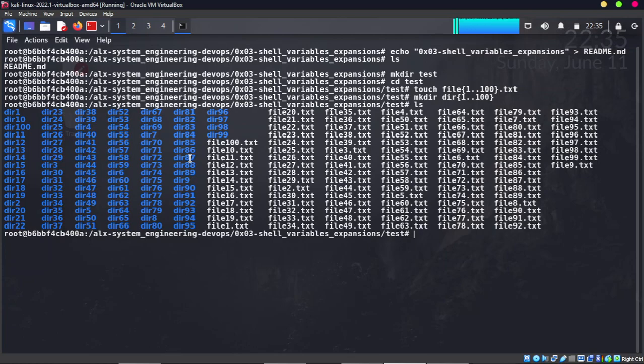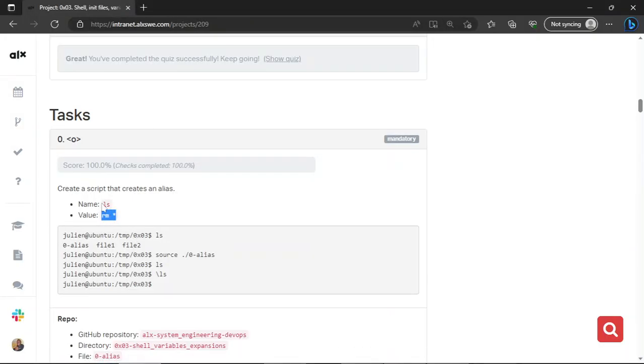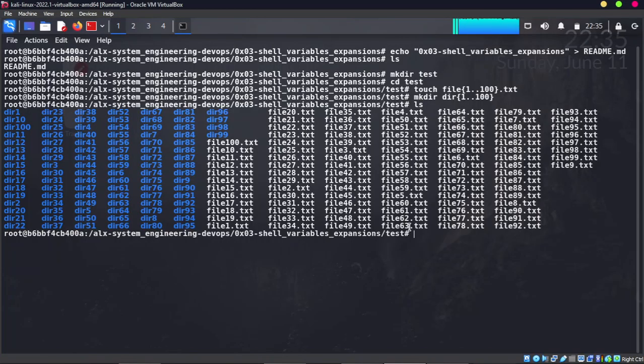So that is good. Now let us create an alias. Let us create this alias that they ask us to create, right? The name of the alias is ls and the value is rm star. So to create an alias in Linux, you use the alias command. You say alias, followed by the nickname that the command is going to have. In the task, they say the nickname is ls. We all know that ls is used to list files, right? So just ignore that fact. Pretend as if ls doesn't list files.